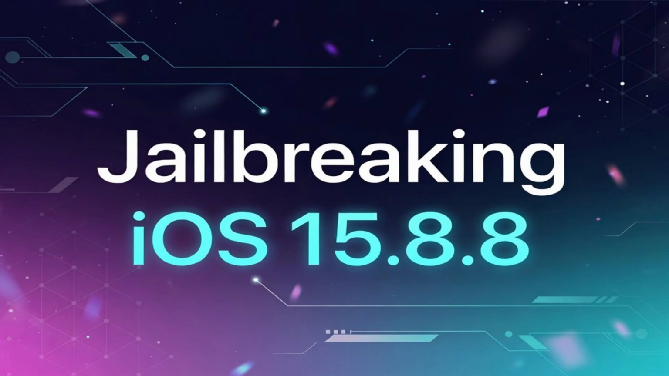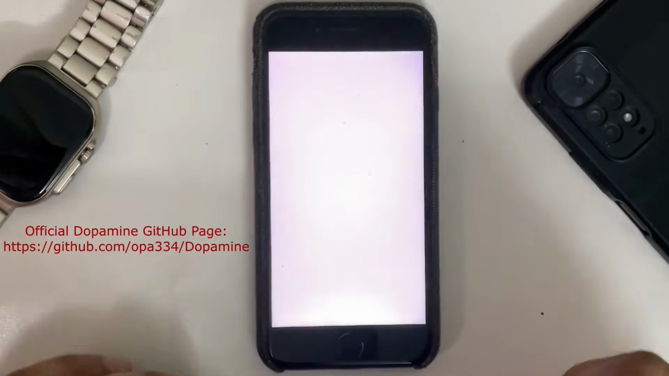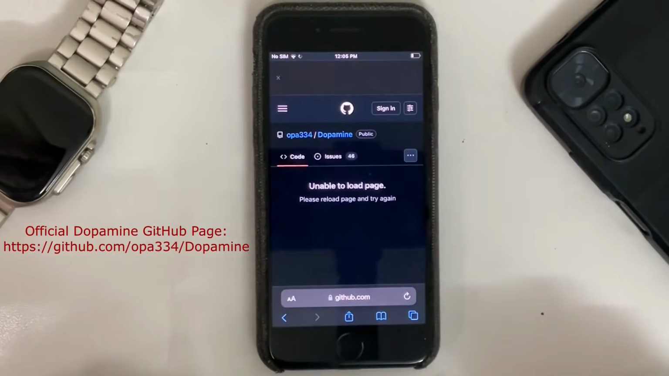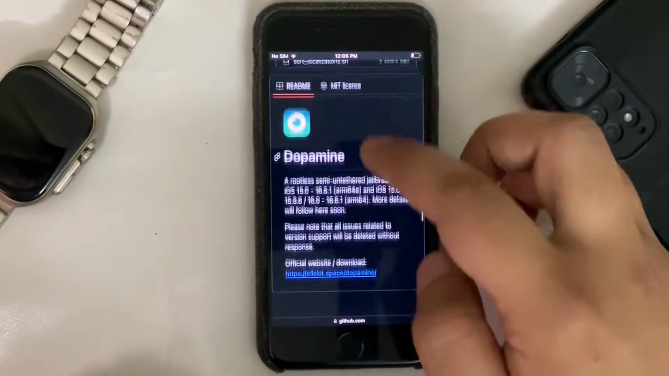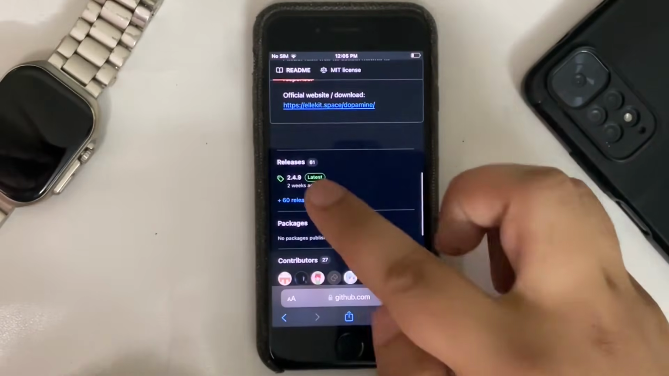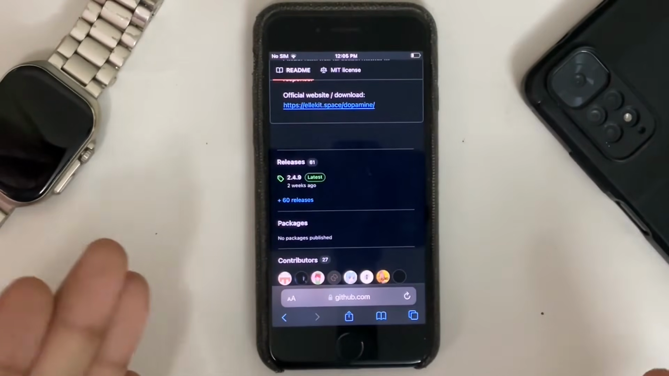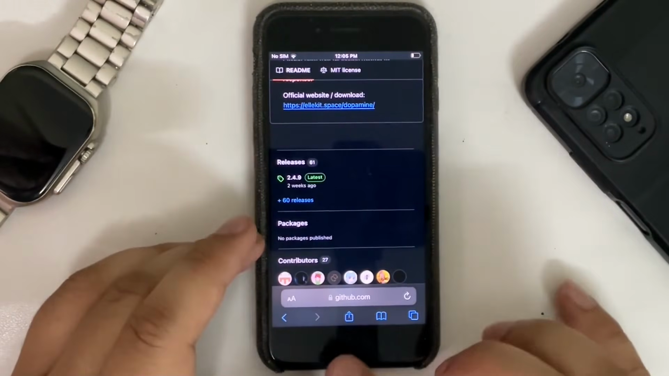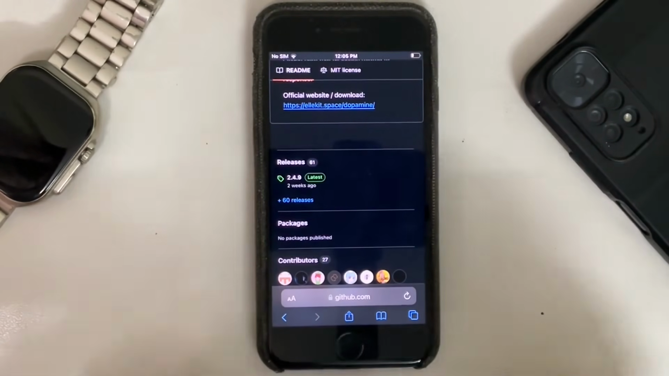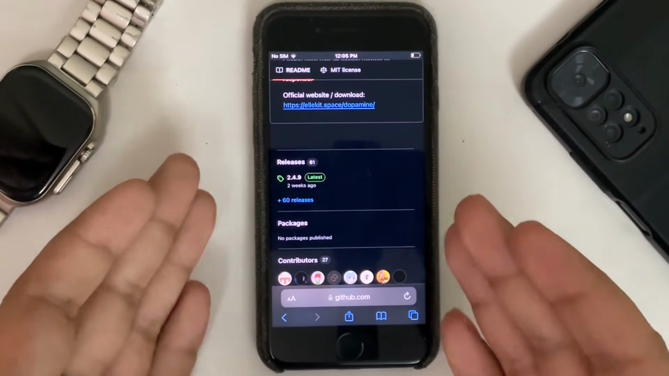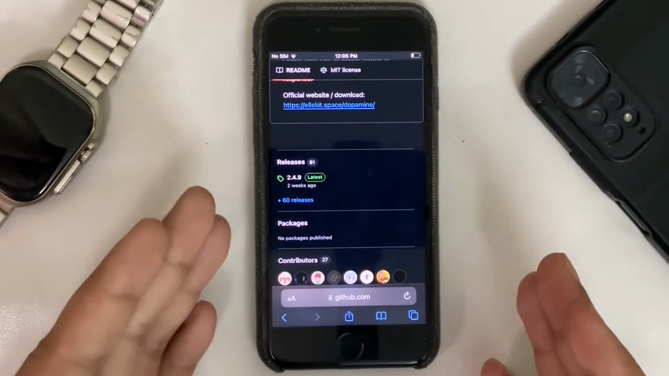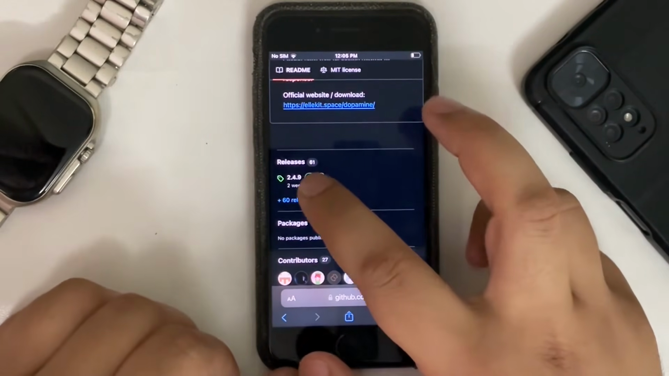15.8.8. At this point, simply head to Safari and head to the official GitHub page for Dopamine. Now simply scroll down to releases. At the time of making this video, we have Dopamine 2.5 beta, which works with iOS 15.8.8. But if you are watching this video later and you have the stable release which supports iOS 15.8.8 or higher, you can use that one right from here.